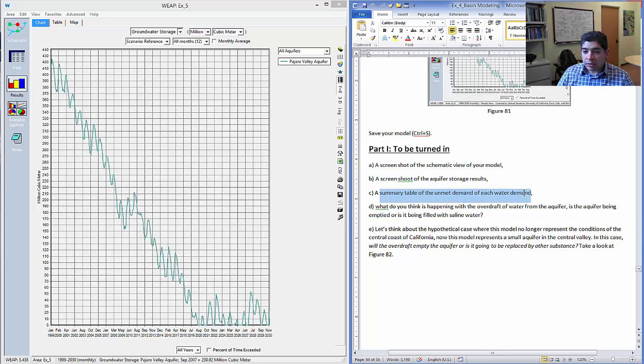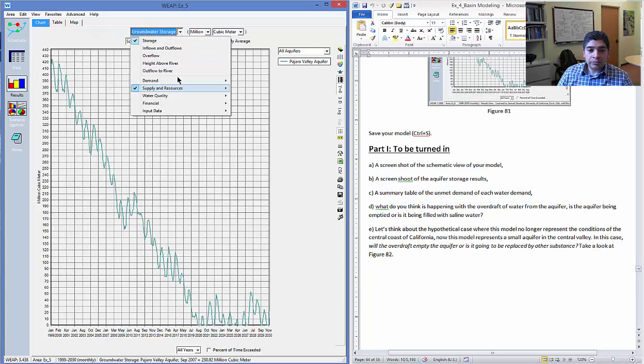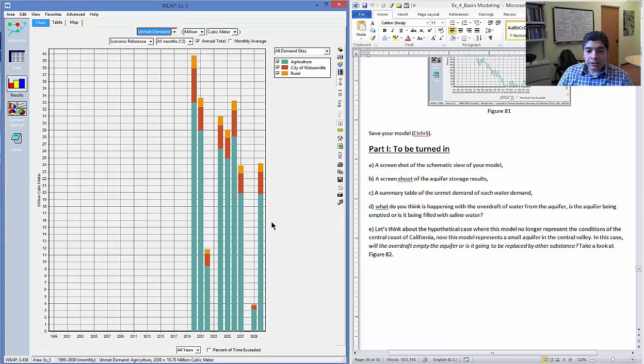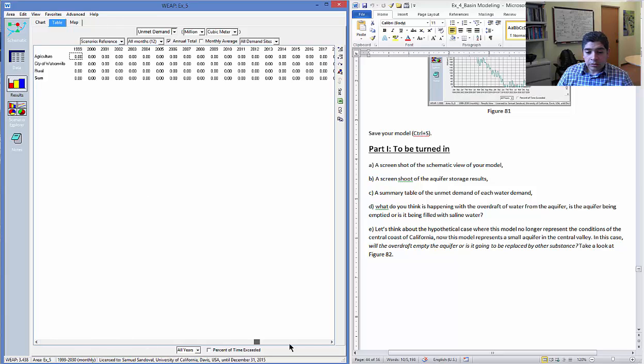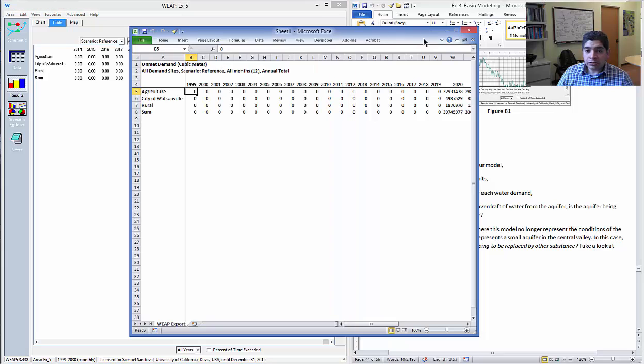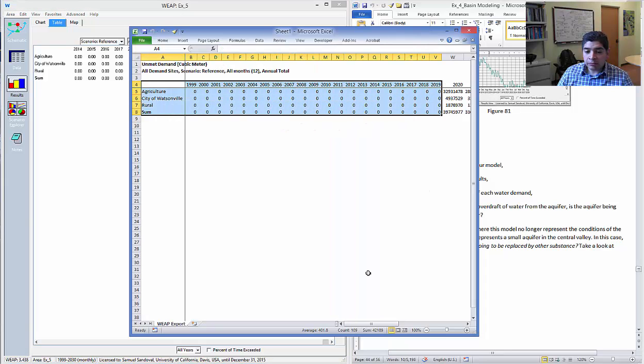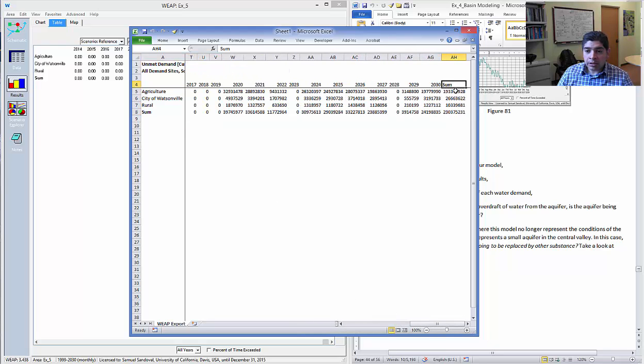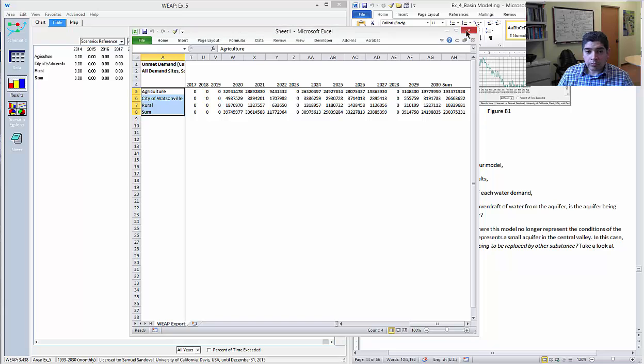A summary table of the unmet demand of each water demand. So what I want is that when you go here to demand, unmet demand, that you can get a table out of this. Go here and get this data. If you click on this icon of export table to Excel, it will export the results to Excel. So then make a summary table of when this storage happened and what is the total amount of unmet demand for each of these different users.